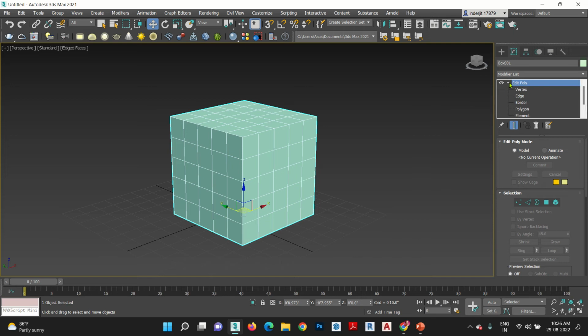So come to editable poly, click here. Now you can see my editable poly is further subdivided with some sub objects: vertex, edges, border, polygon and element. In spline we have 3 sub objects. What were they? Segment, spline and vertex, right?